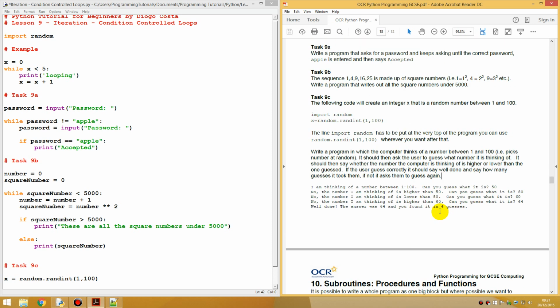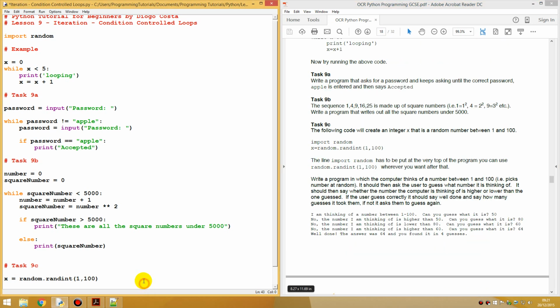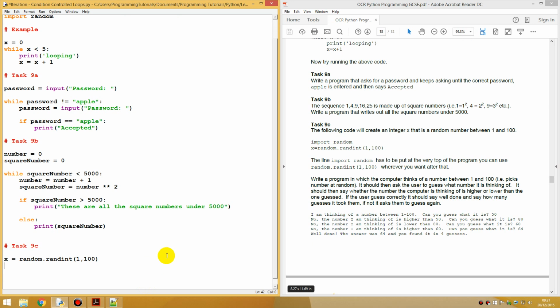Subroutines will be our next topic anyway. Coincidence, I was talking about it.